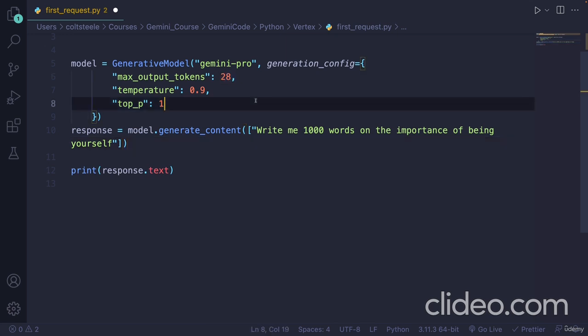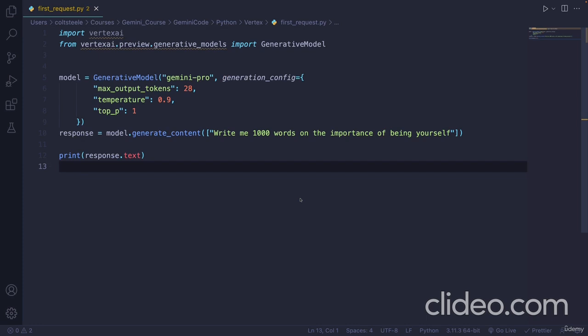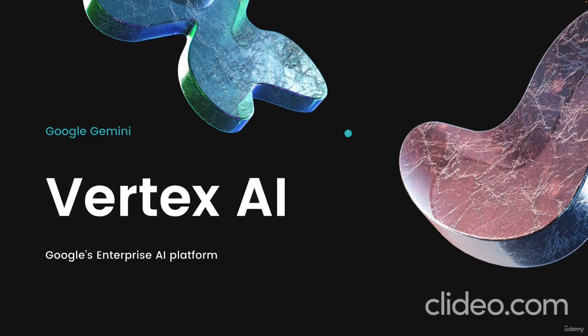Same deal for temperature, top P, top K. That's pretty much it for parameters. I'm not going to waste your time demonstrating every single parameter, but we just provide generation config with the various parameters here. Safety settings, on the other hand, are a little bit different, as I'll demonstrate in the next video. Next up, we're going to talk about safety settings.